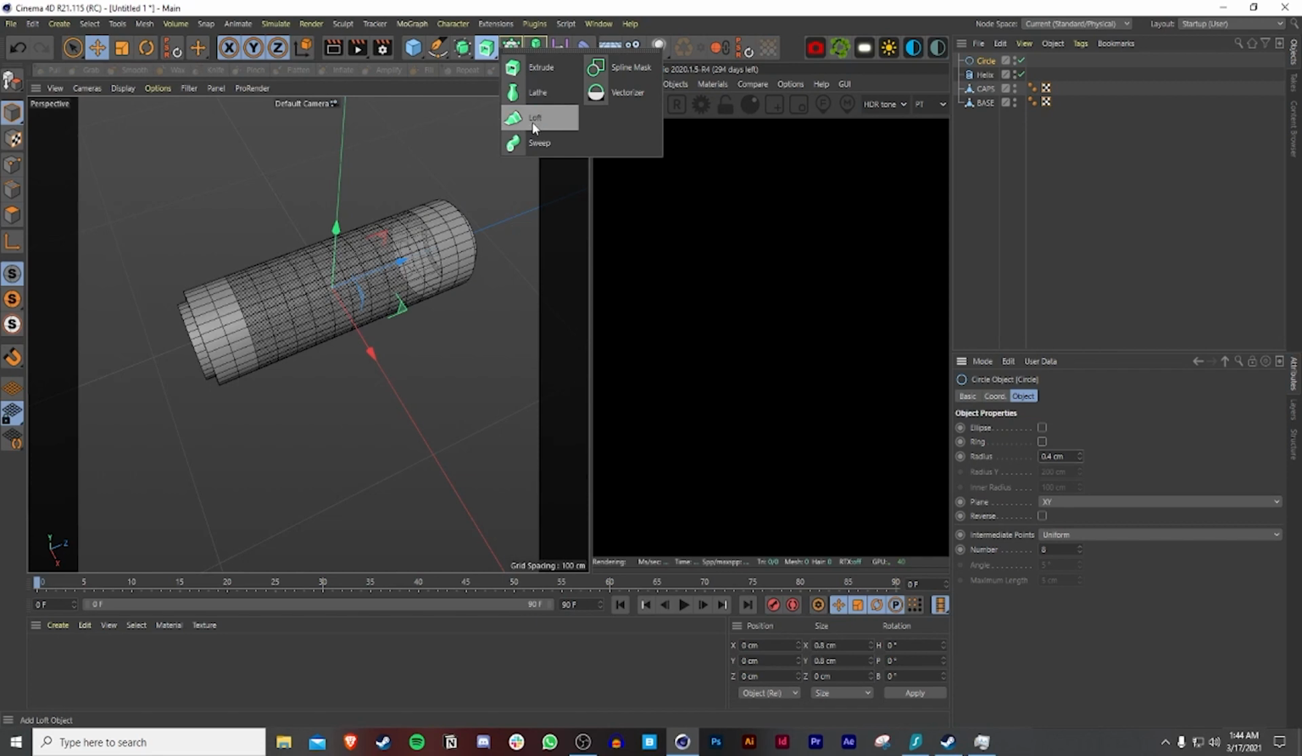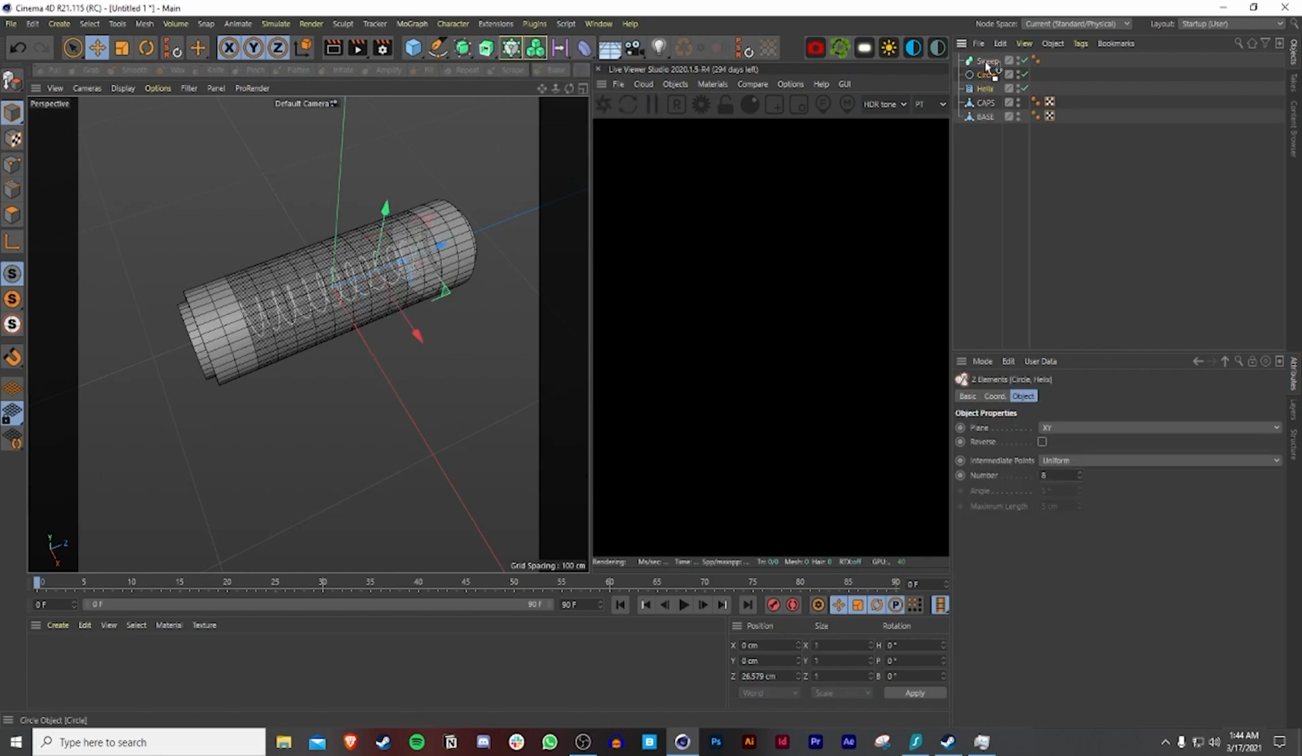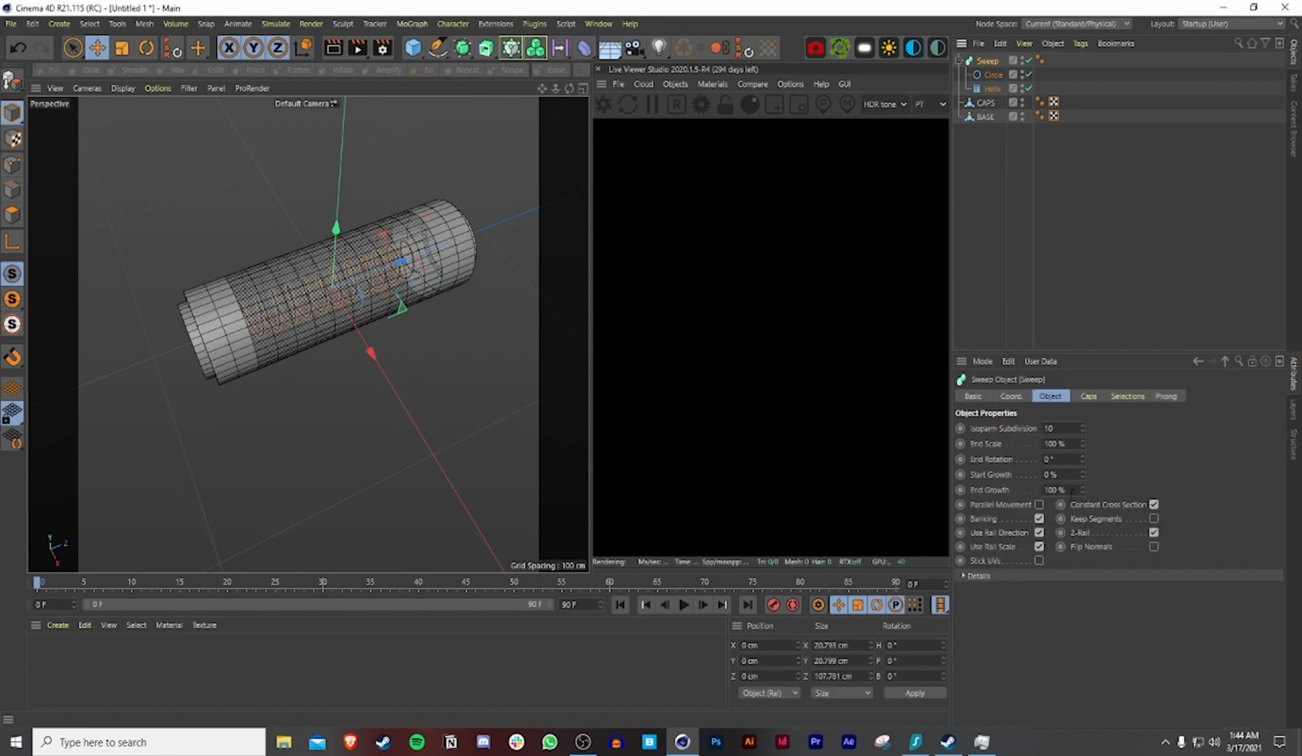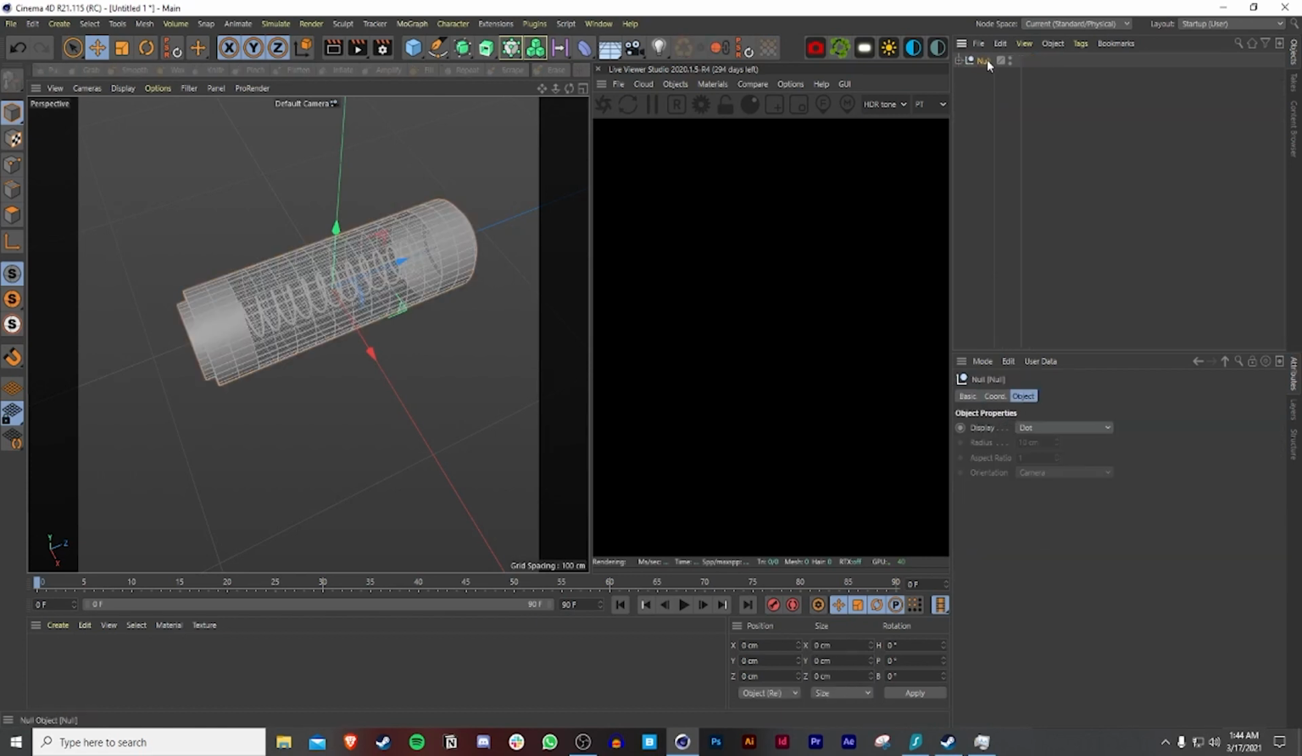To finish this off, we're going to need a sweep and drag both the circle and the helix below it to make them a child and change the number to 10 to make it more smooth. Now let's bring a null and name it fuse and let's bring them all together so they can become one.